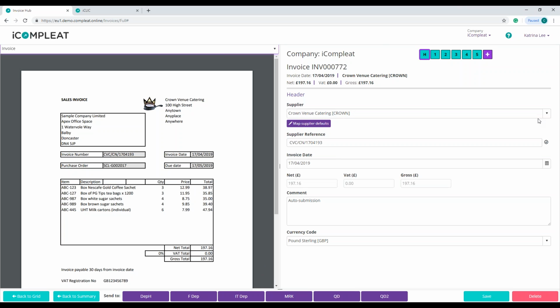It's automatically mapped to the correct supplier within my finance system. We've also carried out a supplier reference check, so you'll see that there's a tick there, and that assures me that this supplier reference is unique. This is the invoice number that's been pulled off the invoice, and iComplete will read that number and cross-reference it with all other invoices within the iComplete system to ensure that it's unique. This is again an essential anti-fraud validation to protect against duplicates and duplicate payments. You'll be notified if we suspect it to be a duplicate, either as an error or as a warning, and that's up to you how you configure the system.